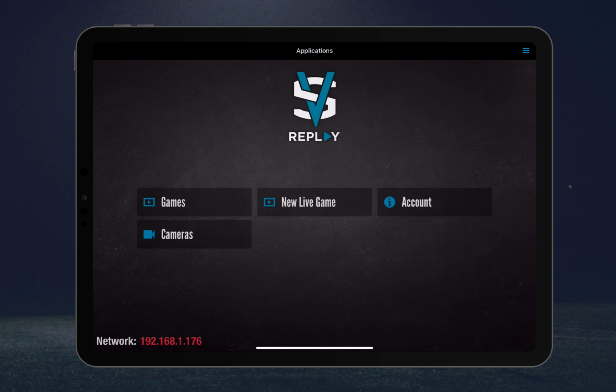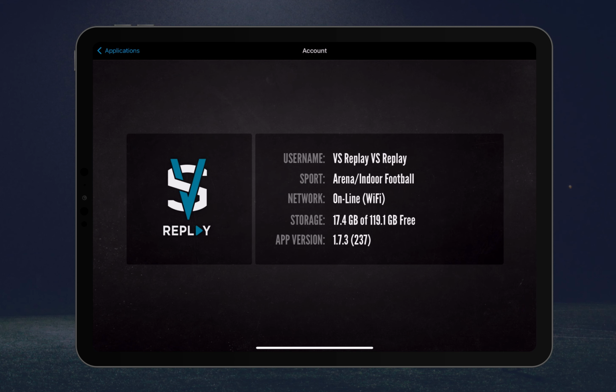When you go back to your main screen, you can see account information. This tells you what account, username you're in, right? What you're connected to, whether your Wi-Fi or your hardline. And the storage, that tells you how much storage space is left on your device. That doesn't have anything to do with your VidSwap account, but it's how much is on the iPad.